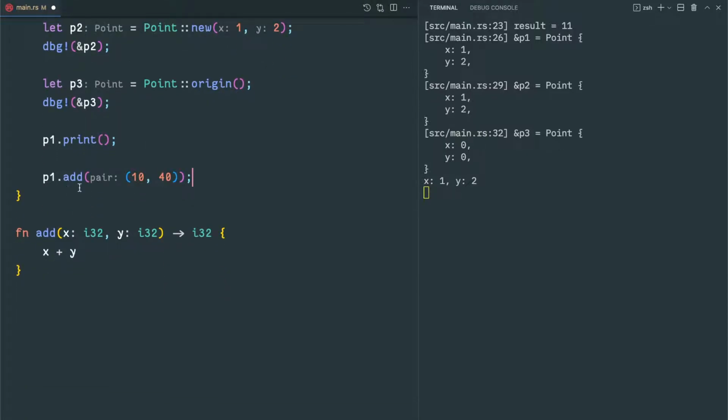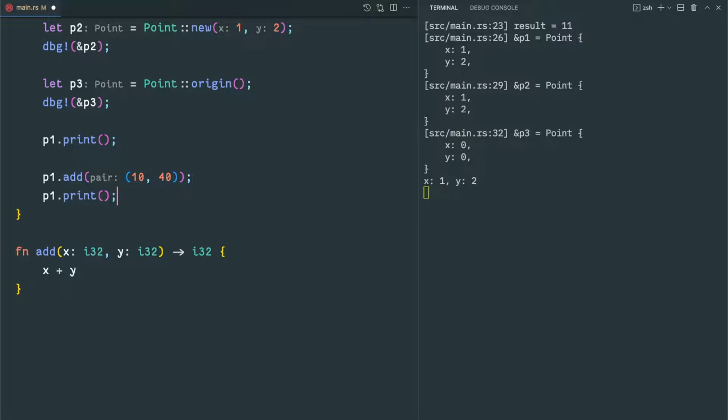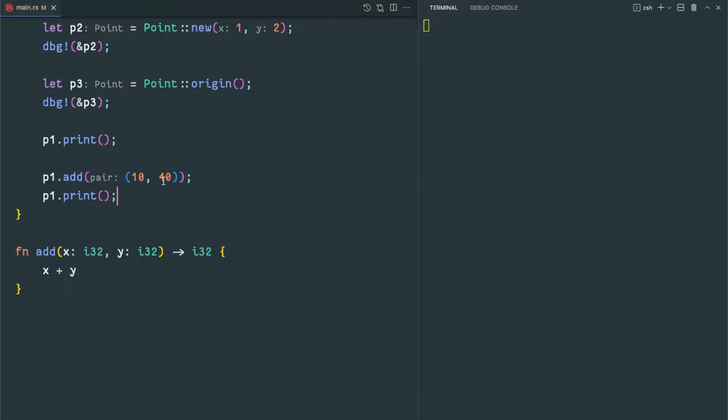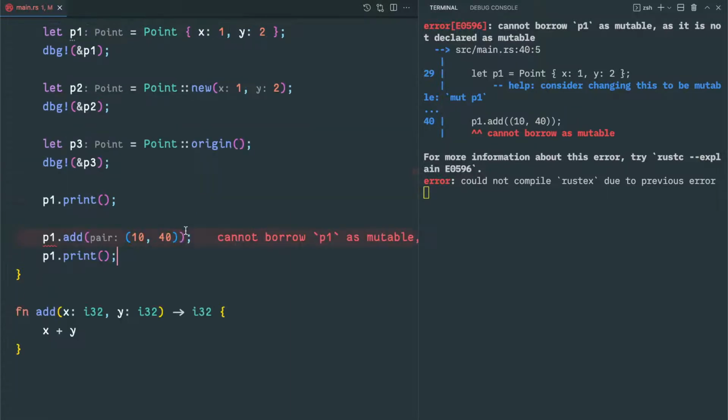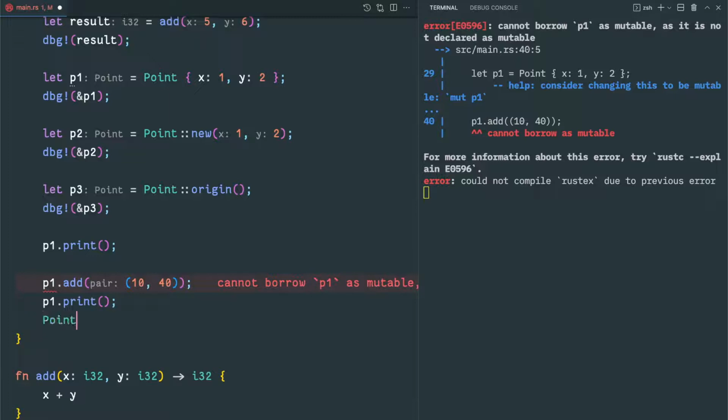So I can do p1.add and I'm passing some values, 10 and 40. At this point it is complaining because p1 is an immutable variable and we are trying to pass it into add, which takes a mutable reference. So this doesn't work. To make it work, we have to change it to mutable.